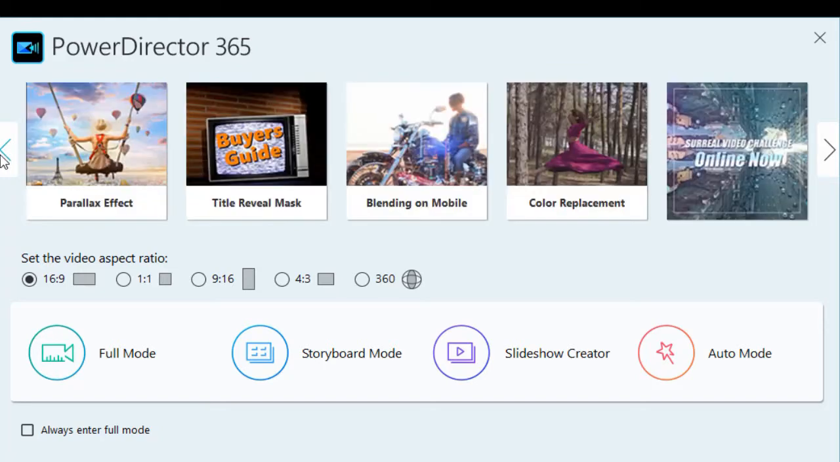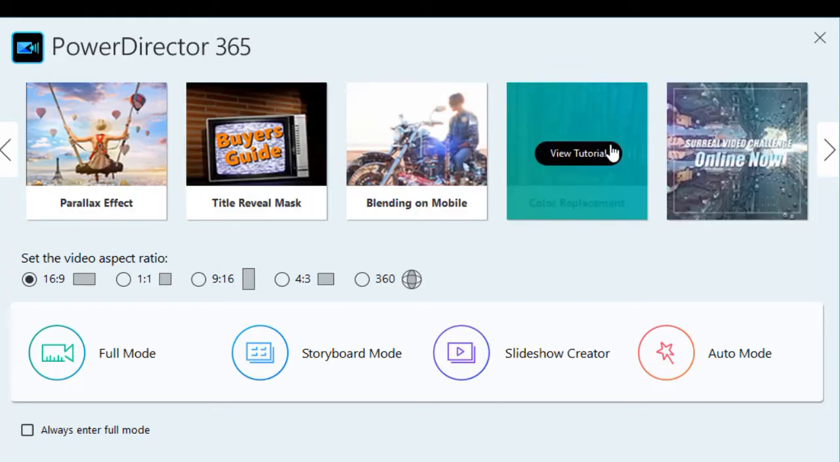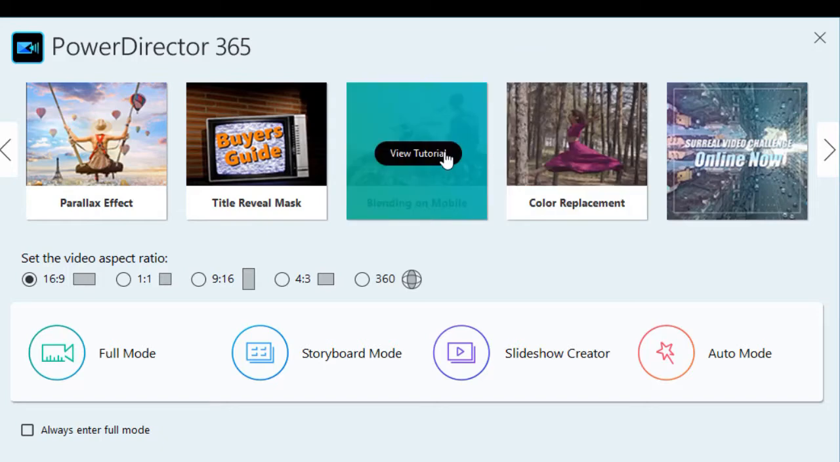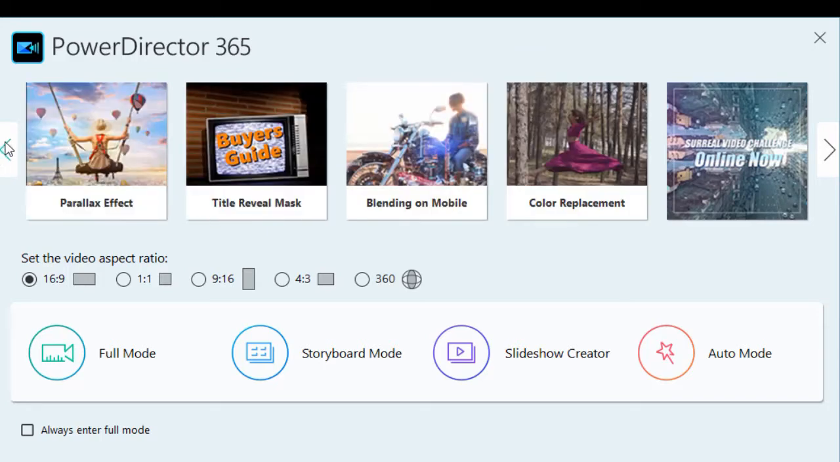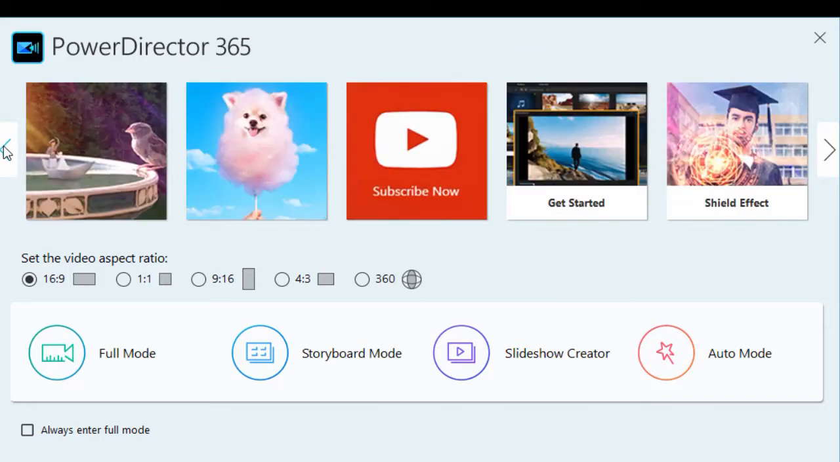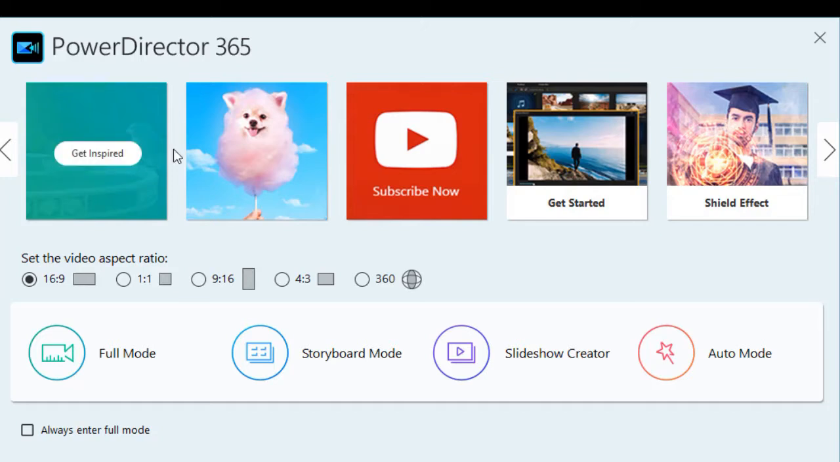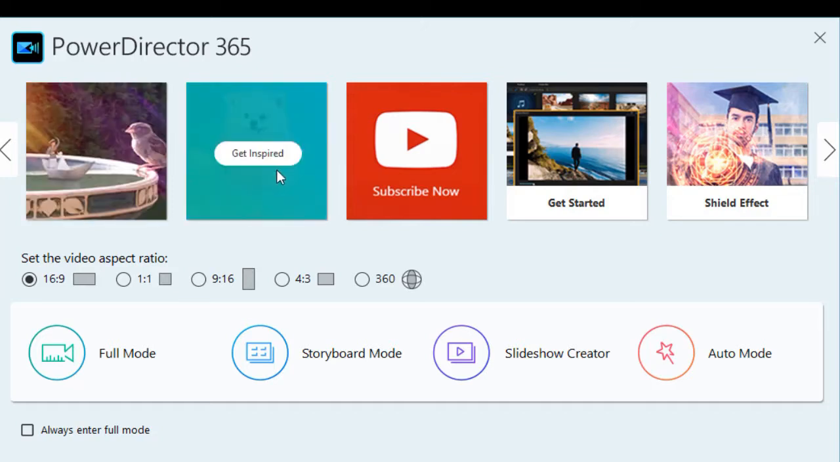Now if you click on the arrow to the left, you see that there are more that you can click on that may or may not say Get Inspired, and this cycles through at the top until you get back to where you started. So we have several Get Inspireds which basically show you the capabilities of the program.